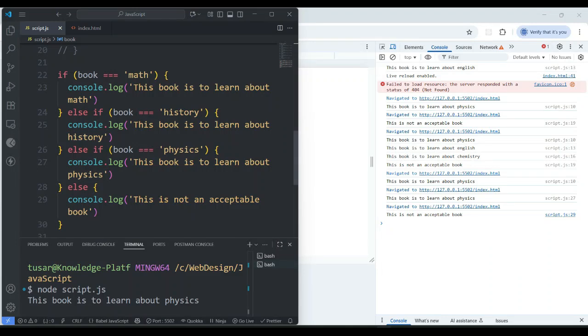So I hope you learned how to do the switch statement or if, else statements. So you can use any one, whatever you think is easy for you.